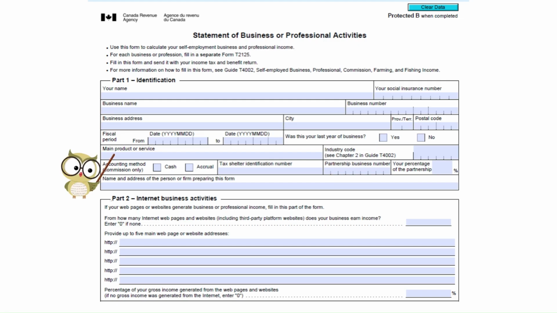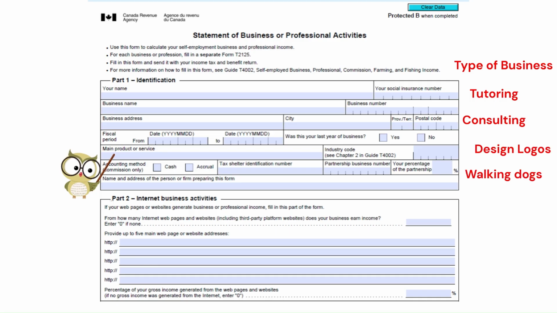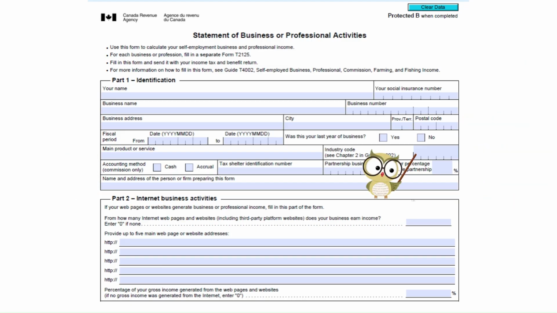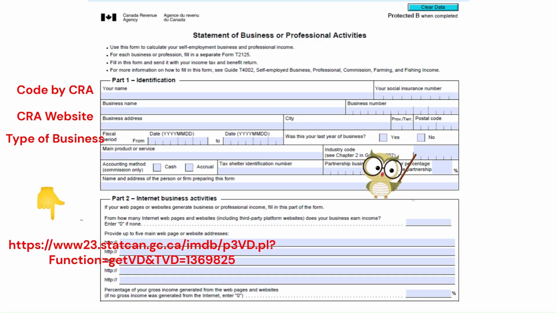Then comes the main product or service, which basically explains what type of business you are running, like tutoring, consulting, designing logos, walking dogs, or selling candles. Next is your industry code. This is a code given by CRA for each type of business. It can be found on CRA's website. All you need to do is just enter the type of your business on this site, and it gives you the code. I've dropped the CRA website link below.